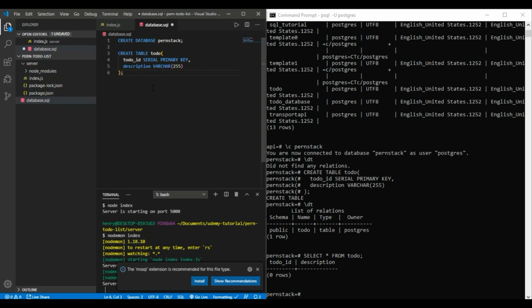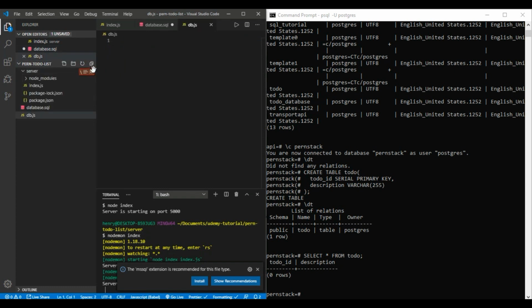So since we got that set up, we have a database with a table, and we have a server that's running, I think the next thing we should do is connect our database with our server. So I'm going to create a new file that's going to be called db.js. And this is what's going to help us connect everything together. So remember how we installed that PG library? We're going to use it here.